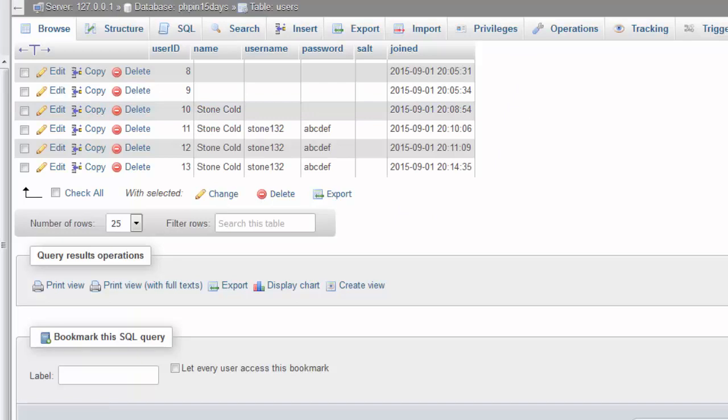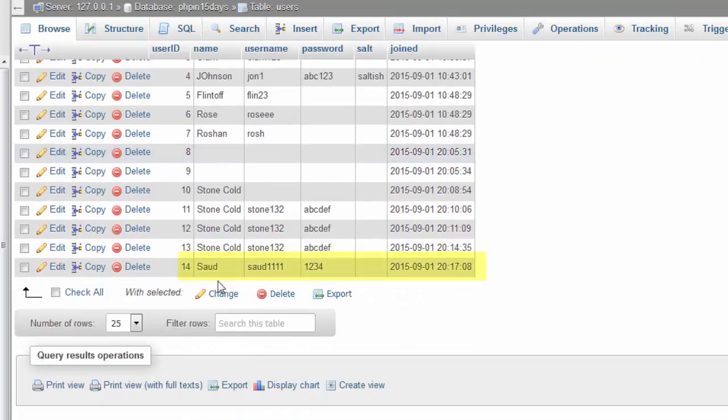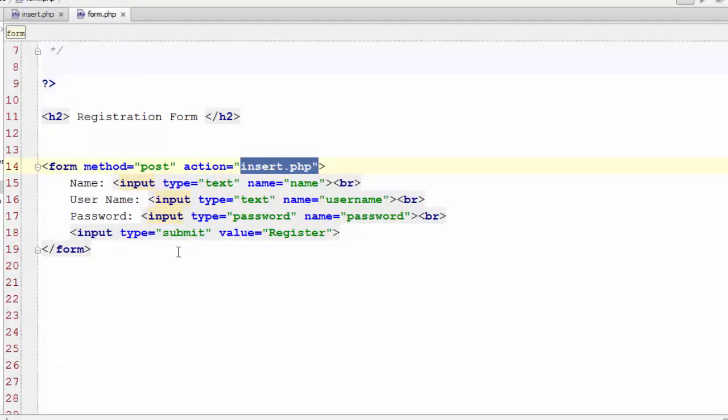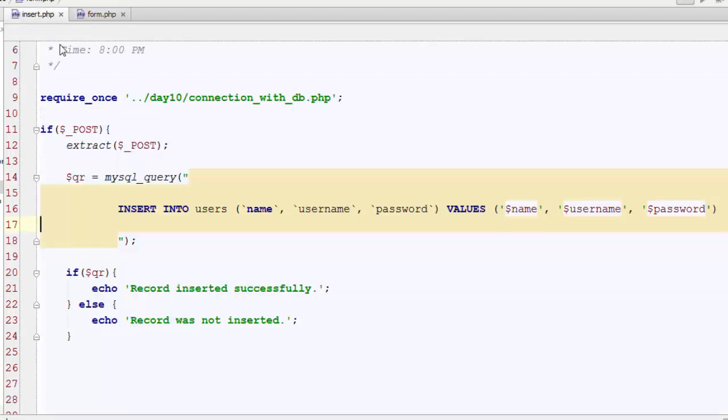Let's browse the users table to verify, and here you can see the data we just registered with has been stored. So now we have successfully developed code which is facilitating our website visitors to register with us. I feel there is one thing that might confuse you, and that is the extract function I used. Although it makes our work a whole lot easier, let's do it in another way.